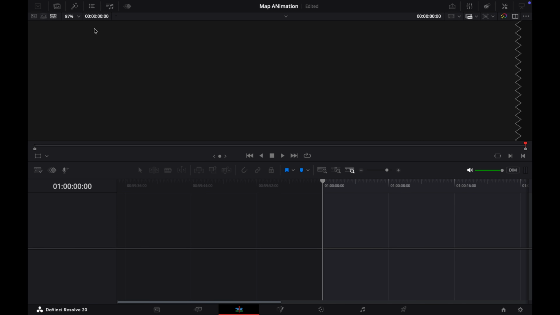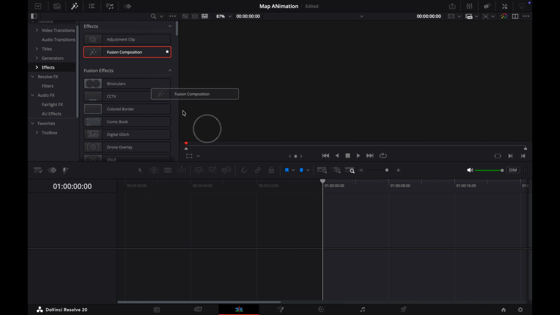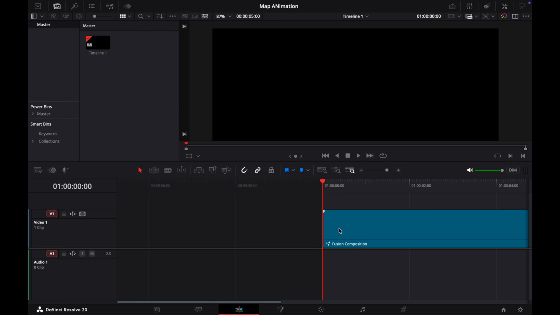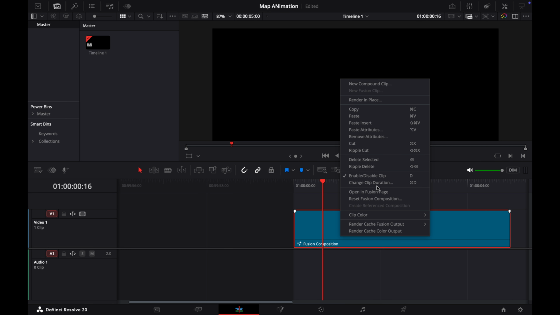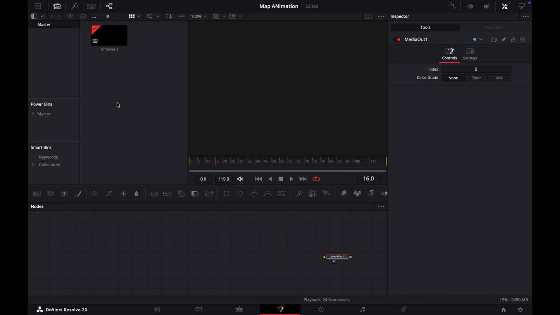So in the edit page, go to the effects and search for the fusion composition and drag and drop it to your timeline. Now right click here and open this in the fusion page. Now you have made the image of the map.